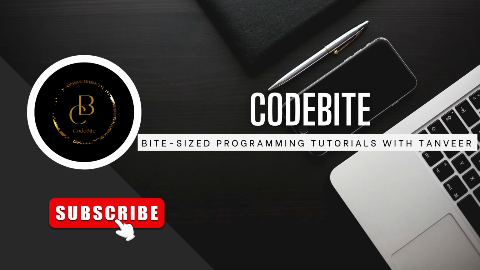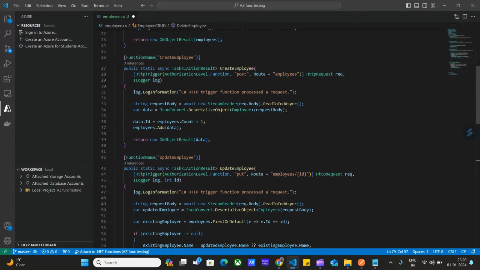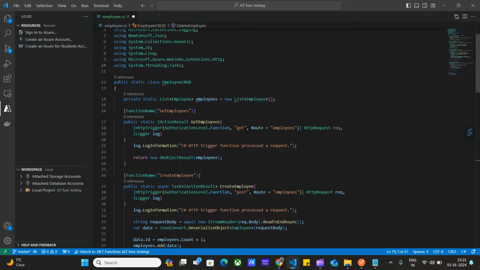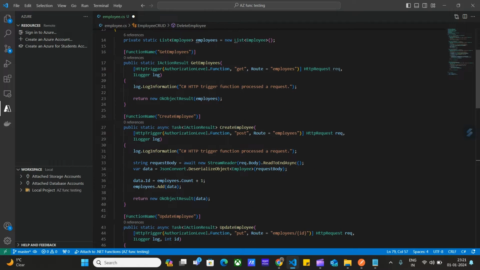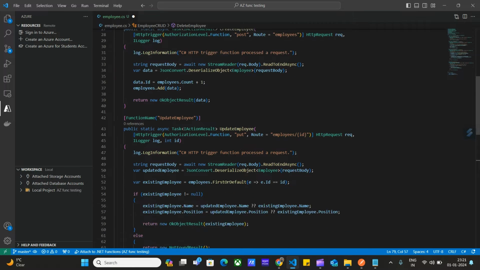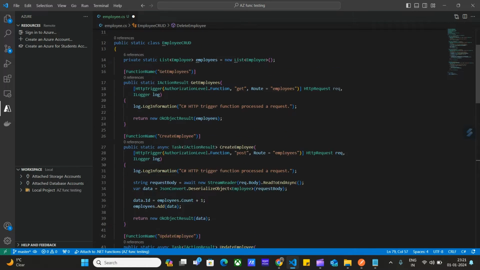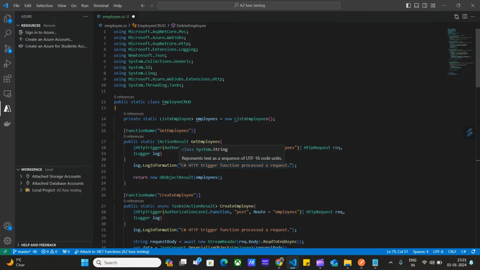So to test our Azure Function apps, let's go to VS Code. Here I have already created an Azure Function app that can help me to create an employee, delete an employee, get an employee by ID, and update an employee. I hope you understand all of these operations. If you don't know how to create an Azure Function app using VS Code, I have created a video on this. I will provide the link in the description box.